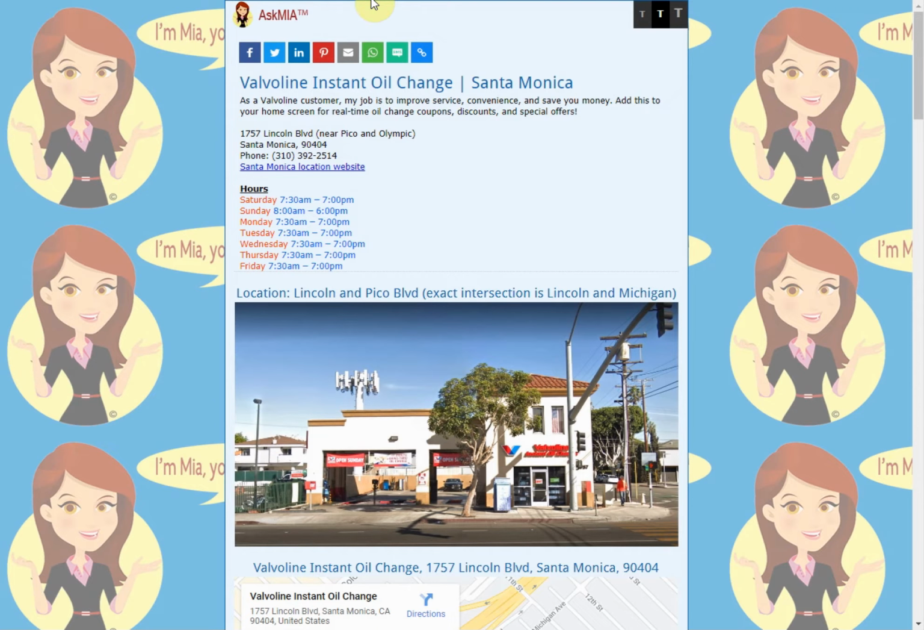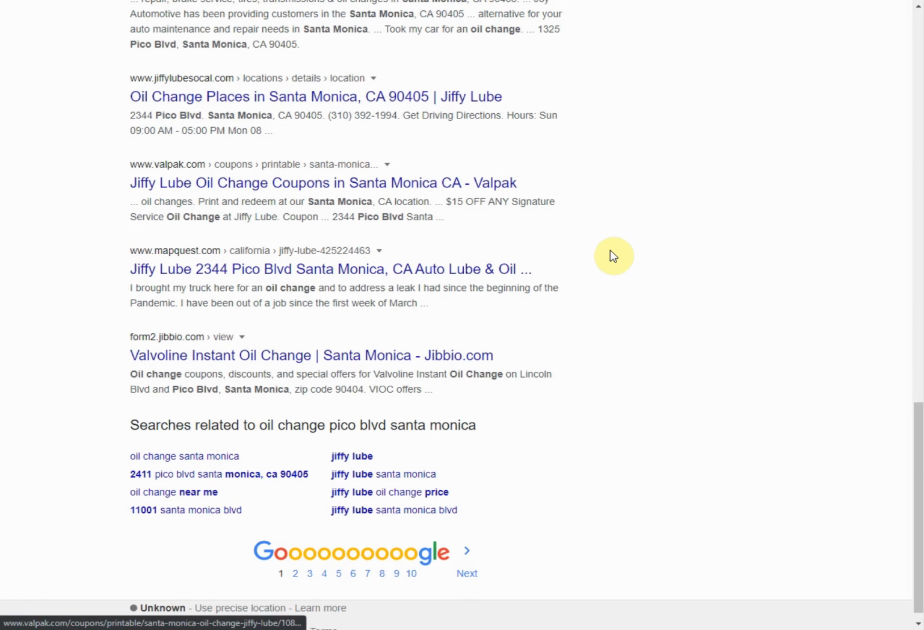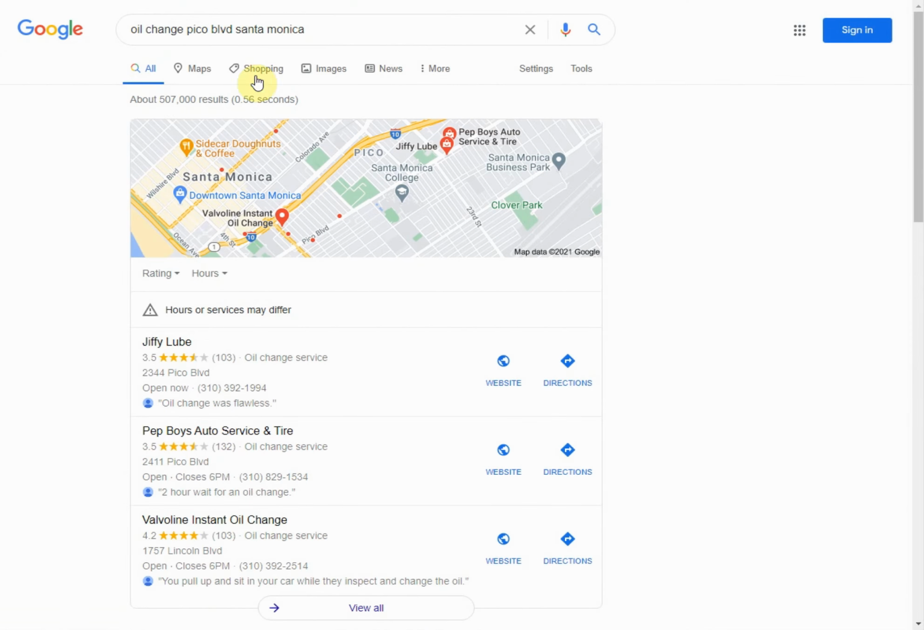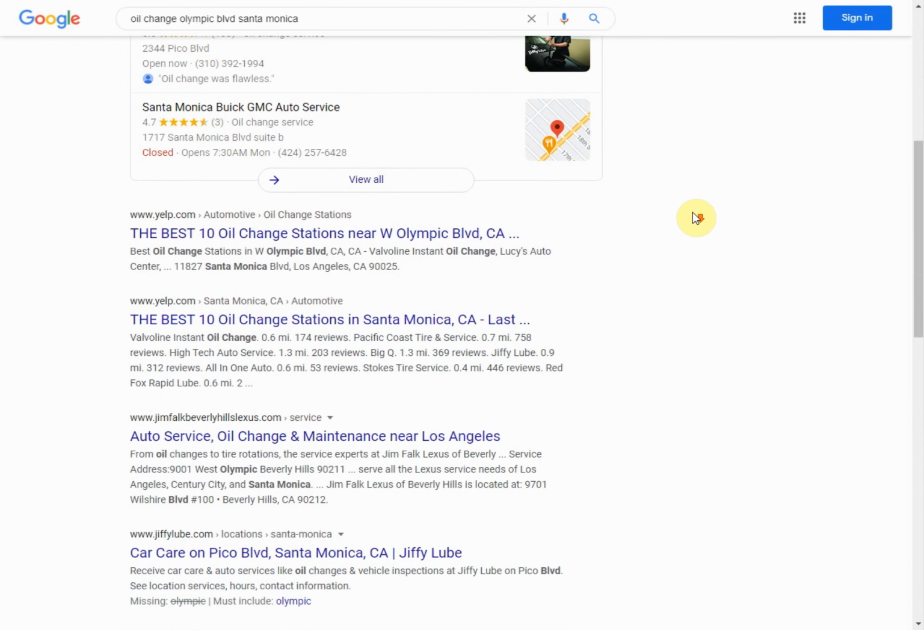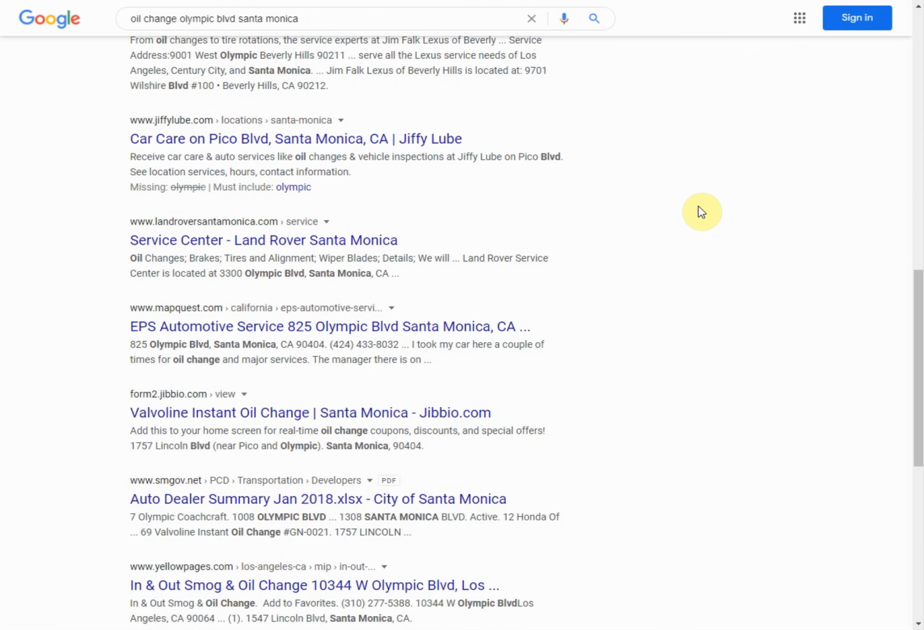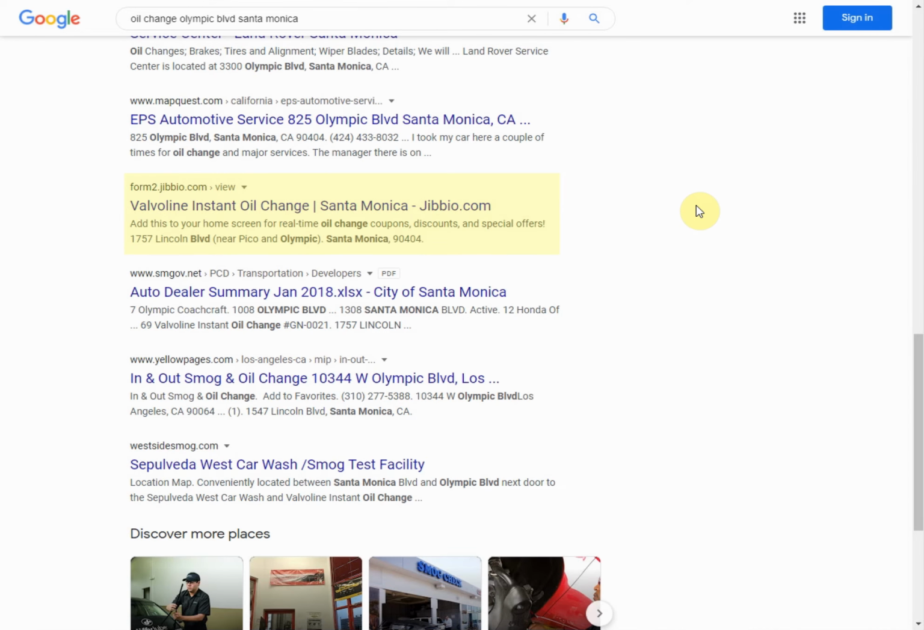Let's now go back to the search results and this time do the last search query by changing Pico to Olympic. Let's scroll down the page to see the search results. And I see the listing here for the MAXeSite, so let's click it.